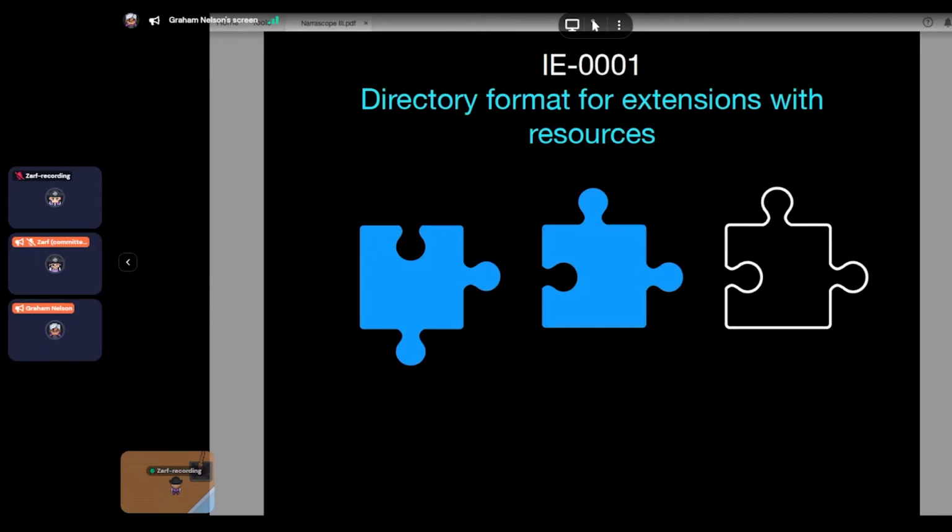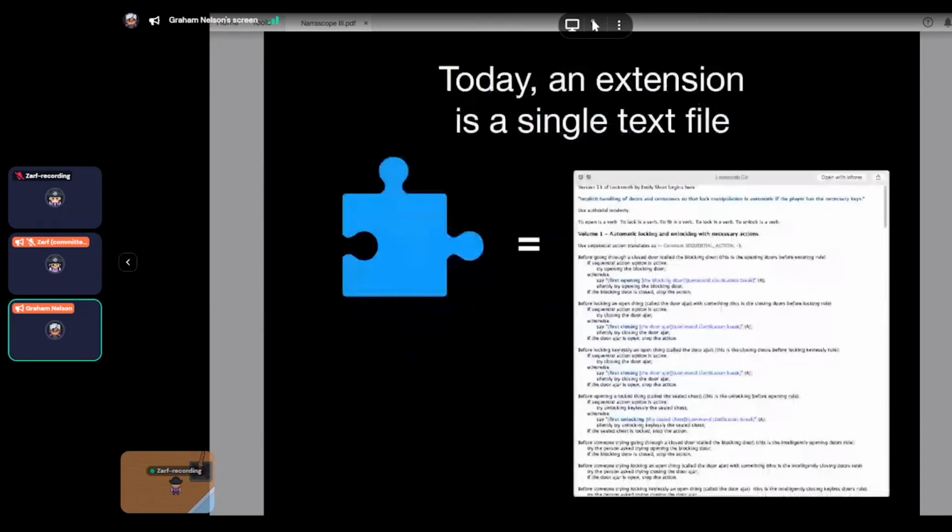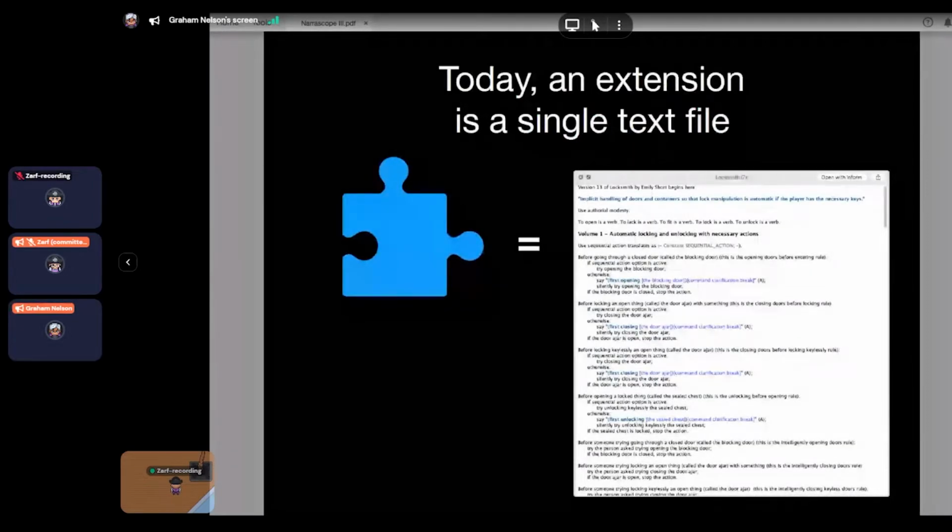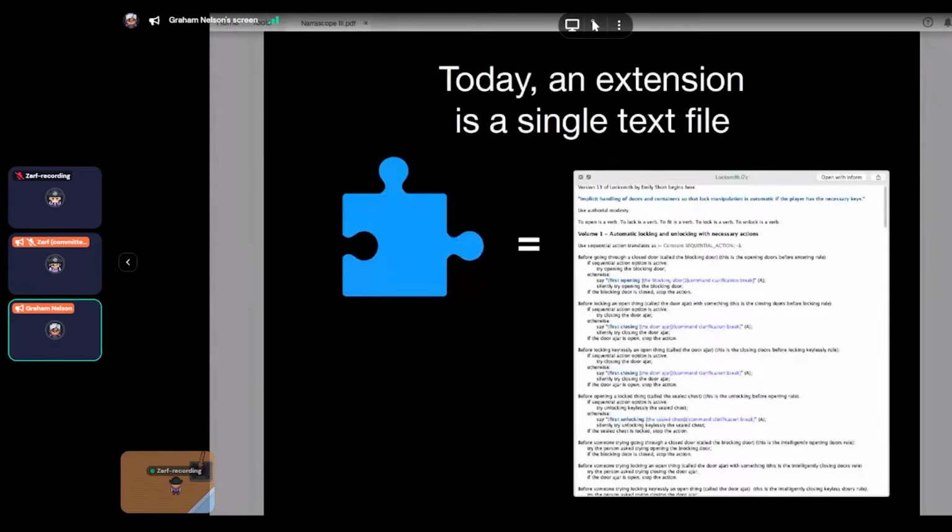So just to recap what the current situation is, as it stands today, an extension, which is a sort of piece of Inform source text intended to be used by other people, as well as yourself, today that's a single text file with the file name extension .i7x. And the idea of this is that it contains, as I say, Inform source text, so new phrases and rules and so on. This example on screen, well, the writing will be too small to see, but it's Locksmith by Emily Short, and that provides a kind of tidy way of handling locks and keys.